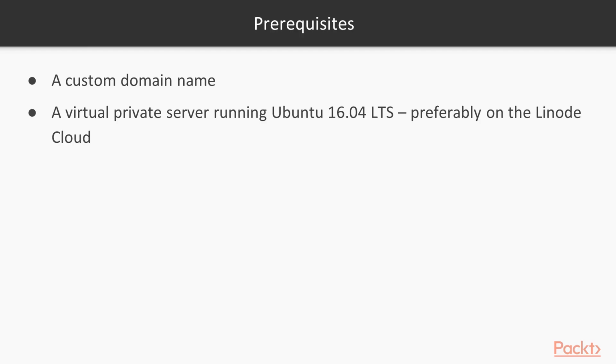You will need a domain name and a virtual private server instance running Ubuntu Linux 16.04 LTS with root access. Although we demonstrate a cloud deployment using Linode, the concepts are similar with any other VPS cloud provider of your choice.